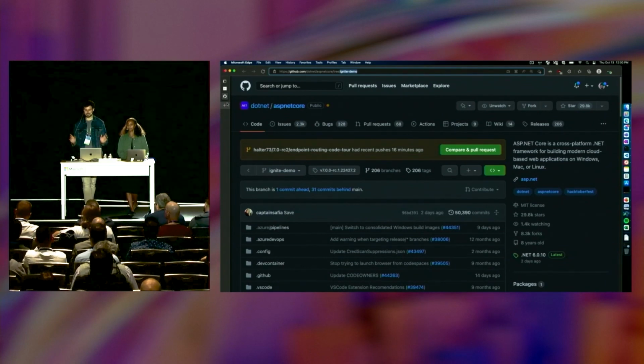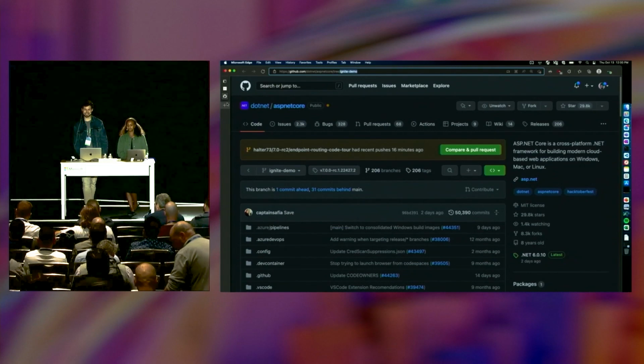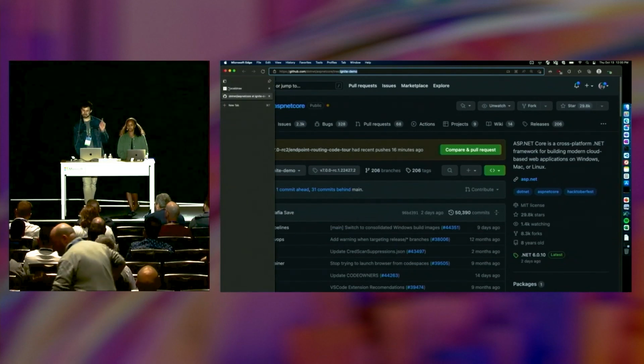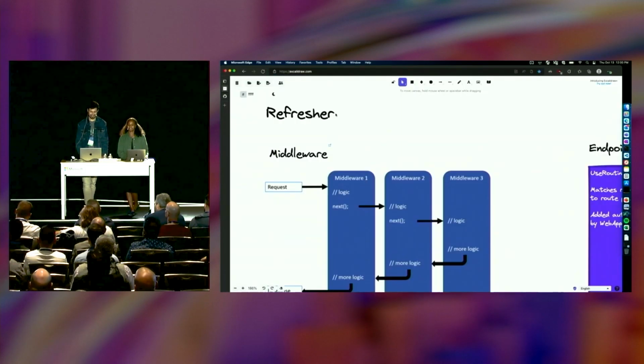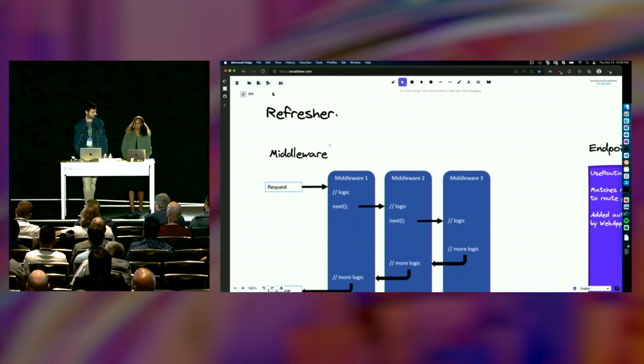So if you want to see some of what we're working on, we commit to the main repo because we're ASP.NET developers. There's an Ignite-demo branch. Might not be there long. We'll try to come up with a better long-term link. But if you're watching live, that might be there.